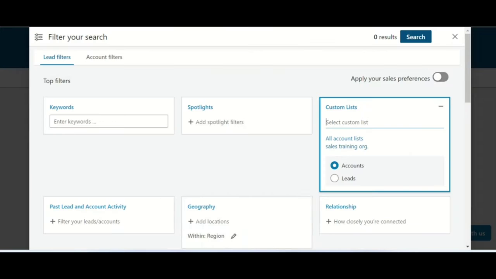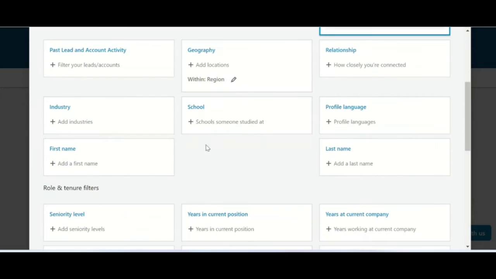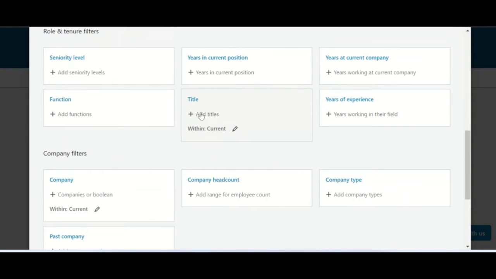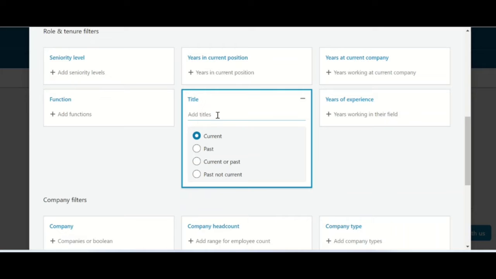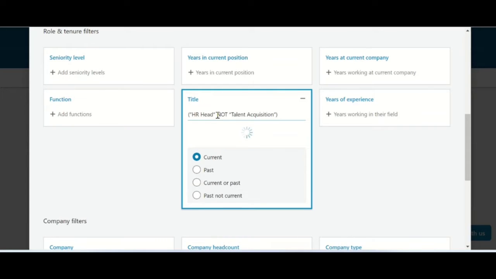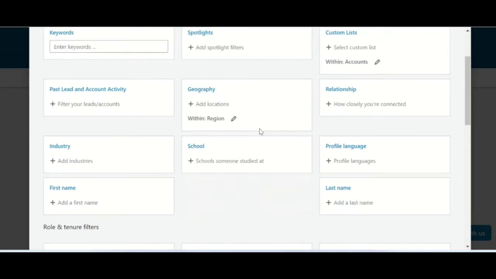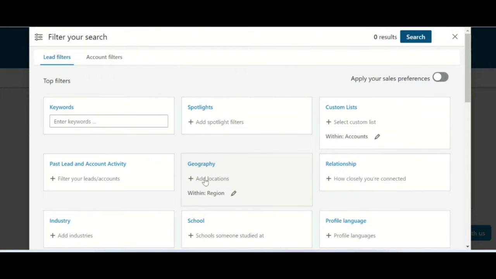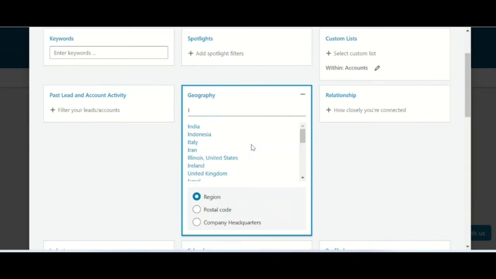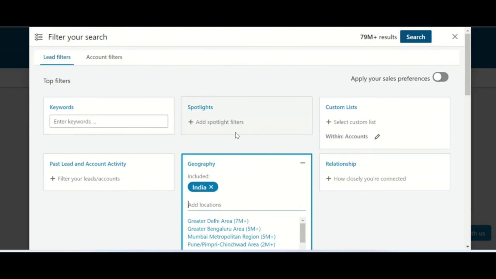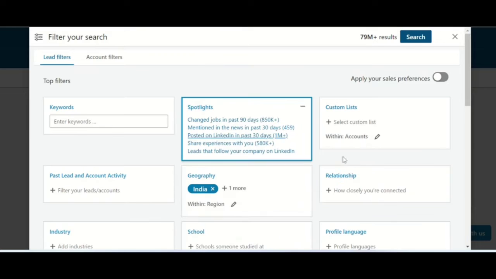I'll go back to my Sales Navigator. Now instead of using it in keywords, I'll put it in title, because this is where the exact profile will come. HR head, not talent acquisition, and they are currently working as HR head. We use some more filters to make it more refined. Let's say geography. We are looking in India. We'll click India. Then this is called spotlights.